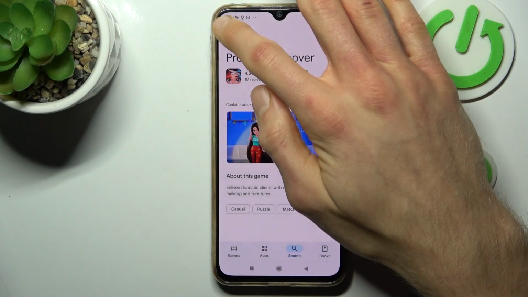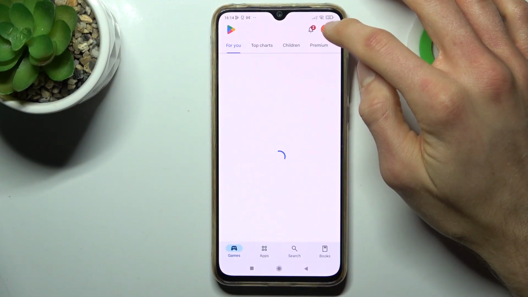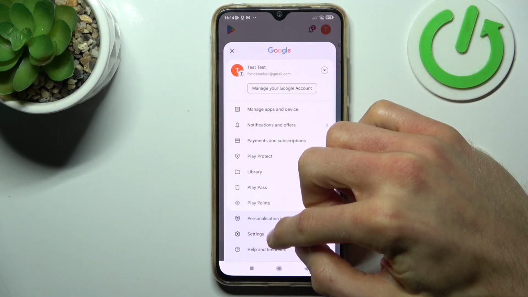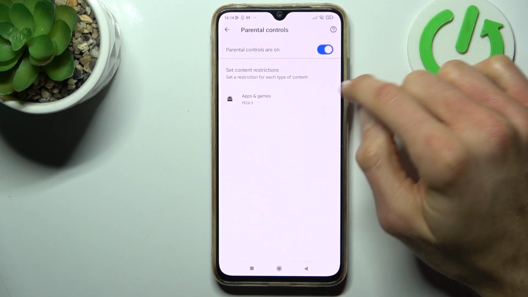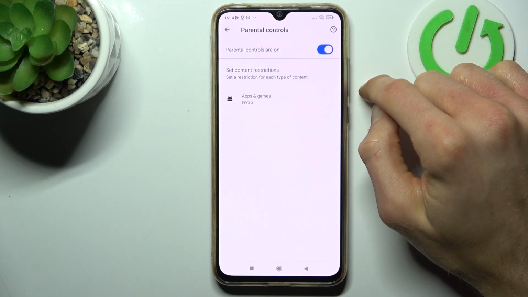To fix it, go back to the main menu of your Google Play Store, tap on your photo and choose the Settings option in it, Family, and then Parental controls. As you can see, now you have PG3. To make a game or application like Mobile Legends visible, we need more than PG3.